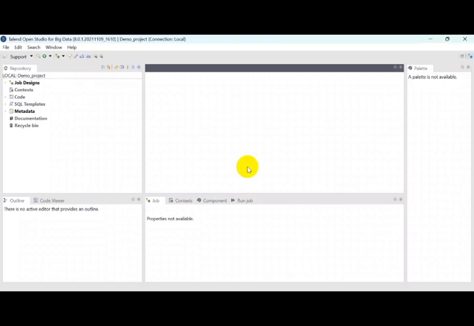Hello friends, today we will discuss about buffer components. So buffer components are memory components. It will read the data from the memory and give it to the files or database, and it will also store data into the memory components. So those we will discuss.